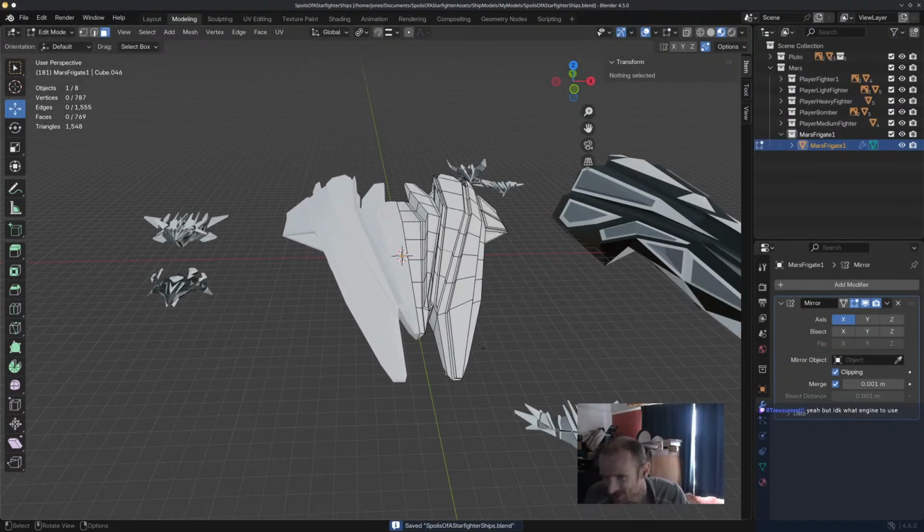I don't know what engine to use. All right, I use Godot 4. It's good for beginners. It's in between. Okay. You don't get Unreal blueprints. You don't get Unity asset stores, right? So you have to do everything yourself. That's the problem with Godot. But GDScript is easy. So that's the good thing about Godot. GDScript is easy. But yeah.